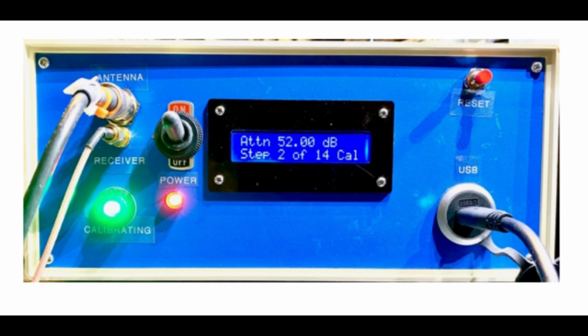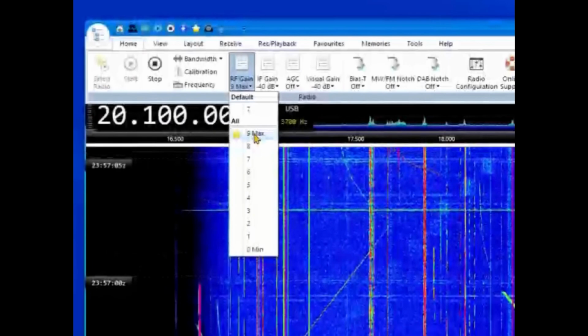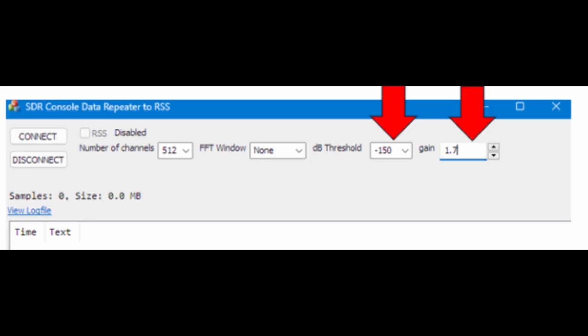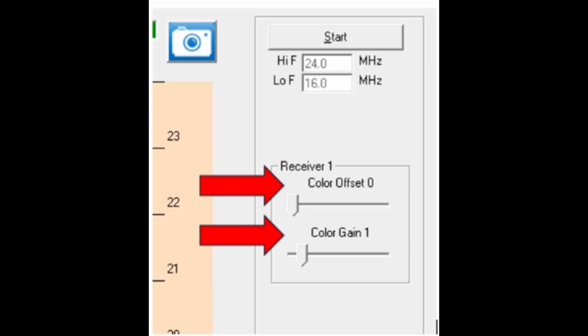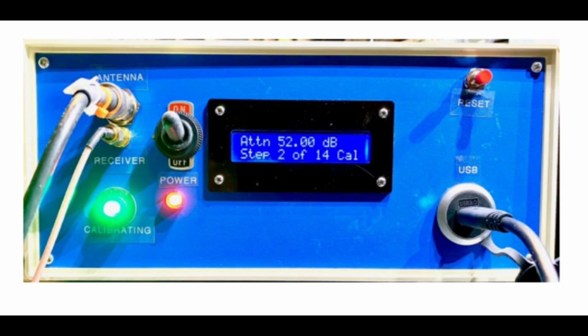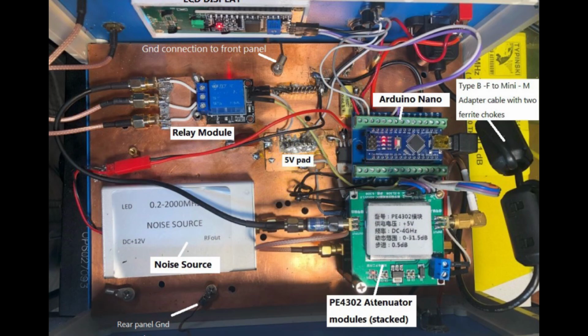This guide describes how to use the Radio JOVE do-it-yourself calibrator. Calibration menu settings involve adjustments to 3 SDR Console menus: RF gain, IF gain, and visual gain, 2 SDRc2RSS controls, gain and dB threshold, and 2 RSS settings, color gain and color offset. It is suggested that you first download and install the latest RSS version. It is assumed you have built and calibrated the Radio JOVE do-it-yourself calibrator and connected it to your computer.